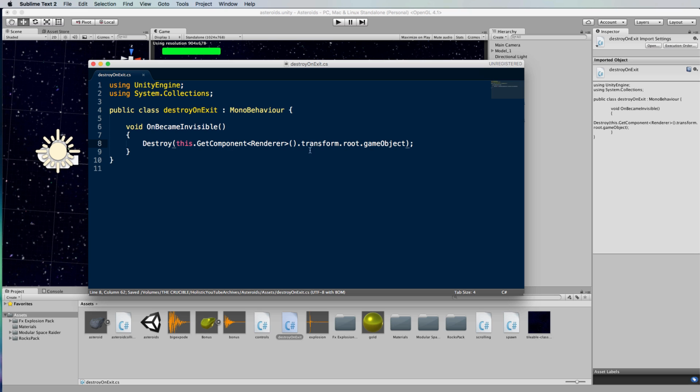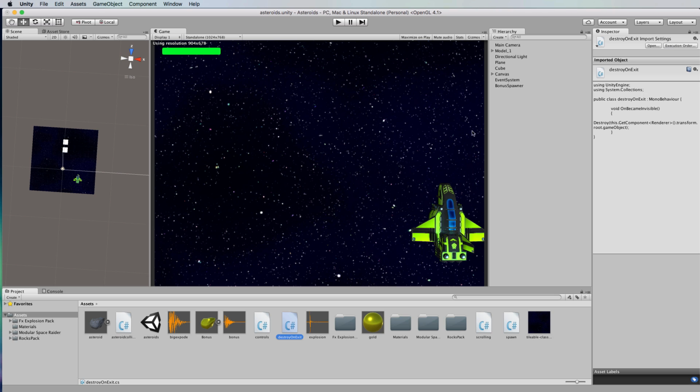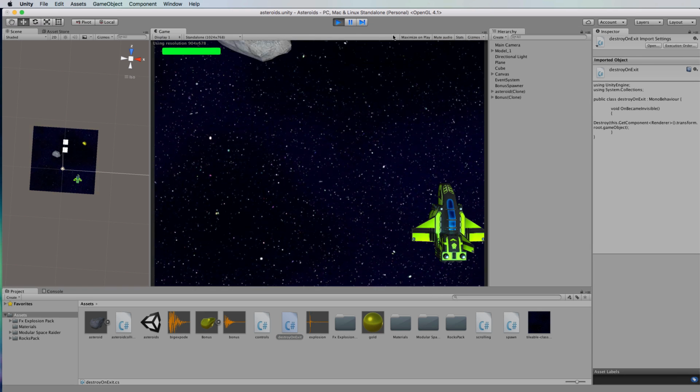Control S. Now remember, if your mesh renderer is on the top level object, you don't need this piece of code. This is only for when your mesh renderer is buried inside a hierarchy for your main object. So let's try this out and see how it works. Watch this hierarchy as the asteroids build up, and you'll find that they will build up and then they'll disappear as they're getting destroyed, and build up and disappear, unlike before where this list just continually built up forever. Okay, so let's play.